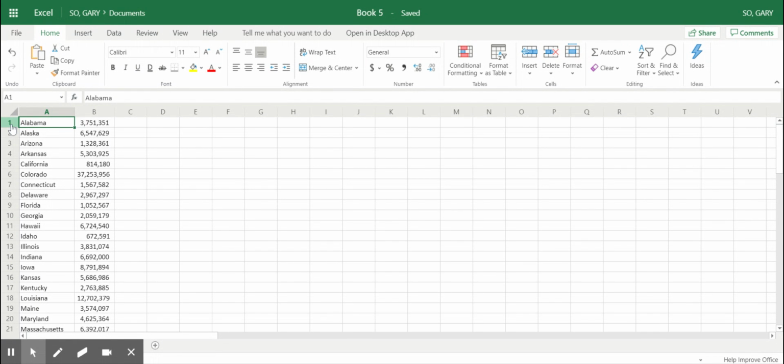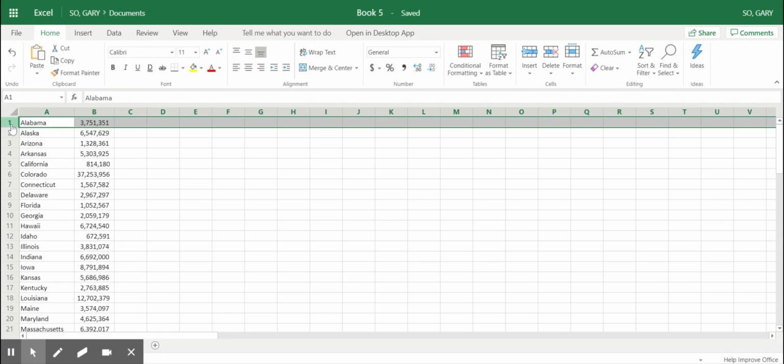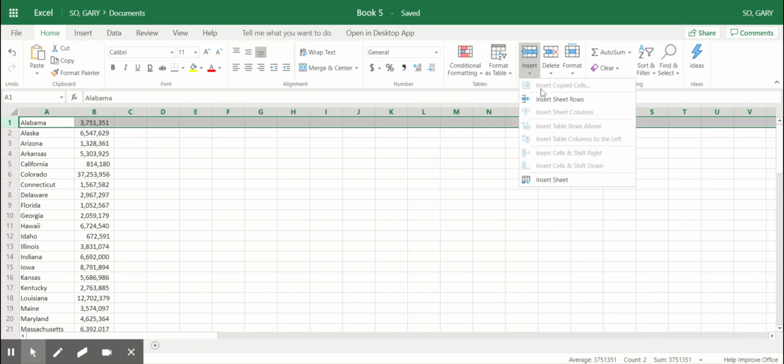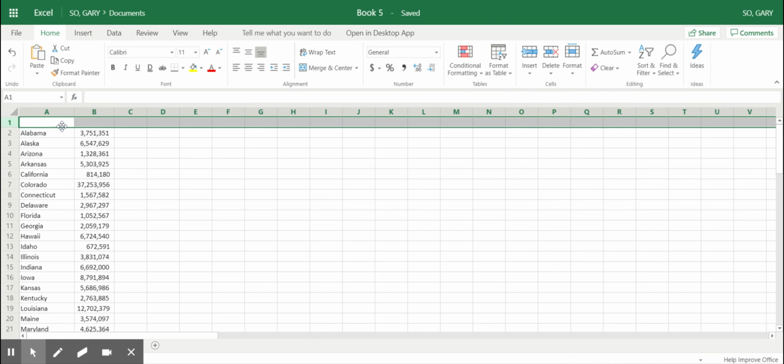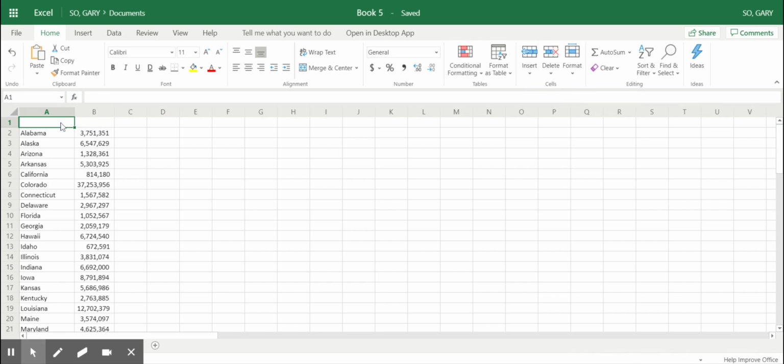So I'm going to select, again, I want to put a new row above row 1. So I'm going to select row 1, and I'm going to go to my cells group on my home tab, click insert, and insert sheet rows. Okay, I'm going to go ahead and put in my titles, state, and population. Okay, and we're going to want these cells to be green.